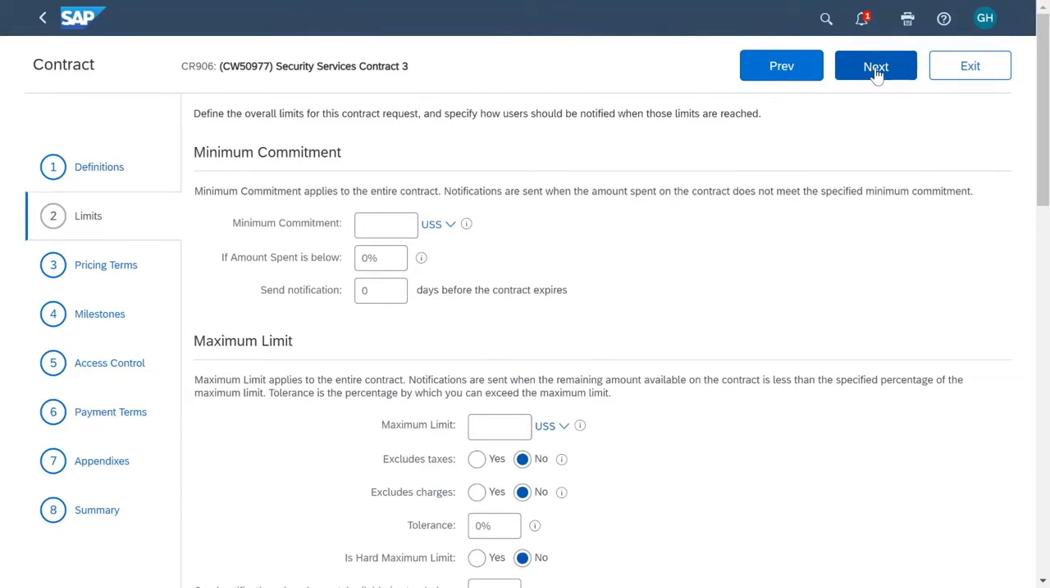The next section is the Limits section. In this section, you can define the minimum and maximum limits to purchase against the contract. You can also define approvers if the minimum or maximum levels are passed. Let's assume that this is a $250,000 contract and set the maximum limit to $250,000. Click Next to move to the pricing terms.